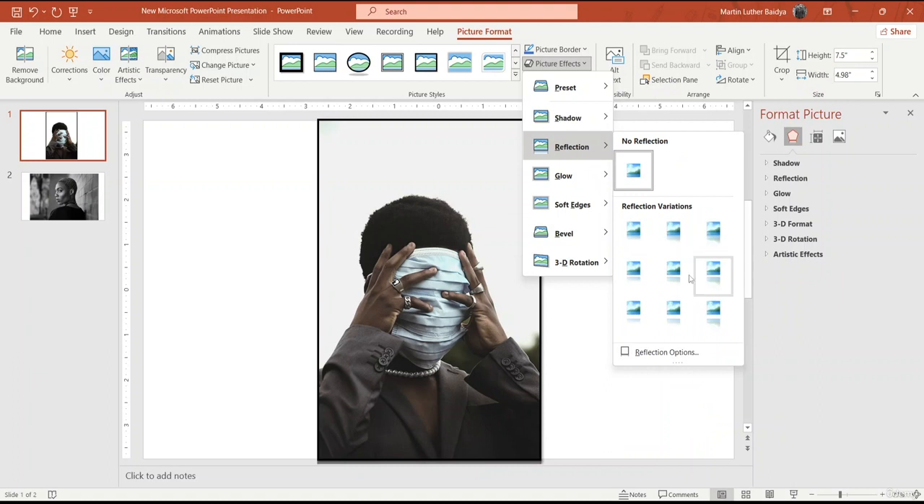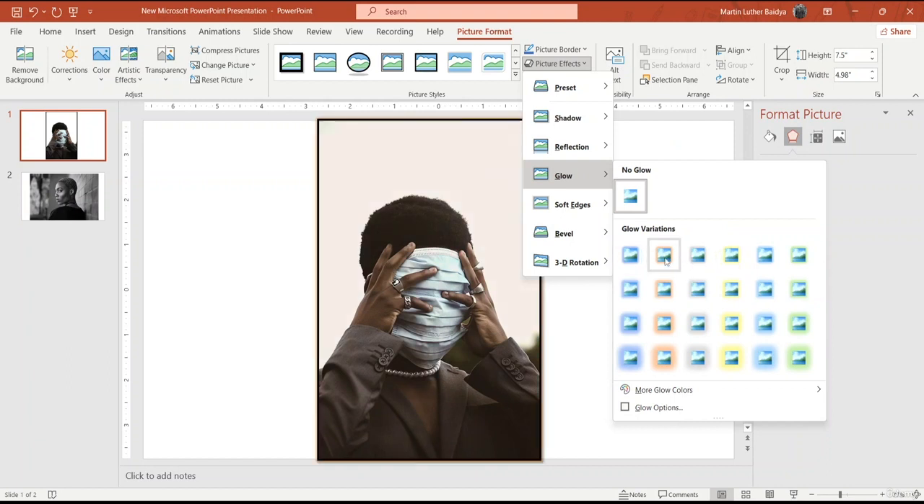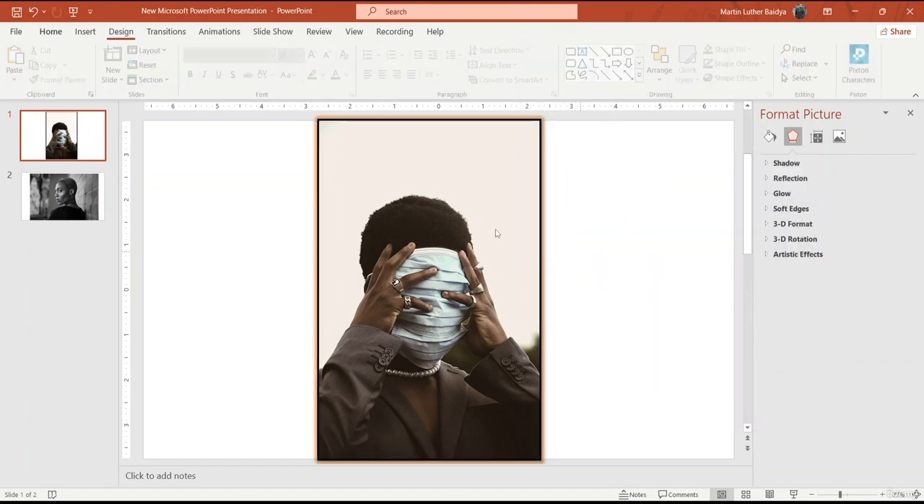If you want reflection, just click on over here and the reflection will be applied. If you want glow, you can also do that, and all of them will be directly applied because as you can see from my screen, the photo is now emitting a kind of glow. I'm going to select on this one. Now my photo has a bit of glow.